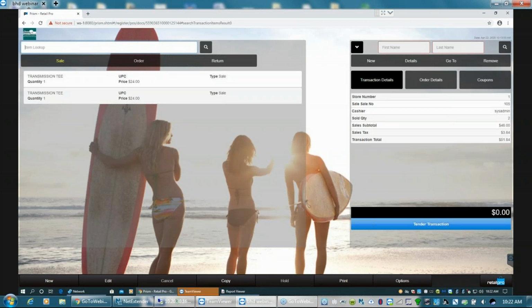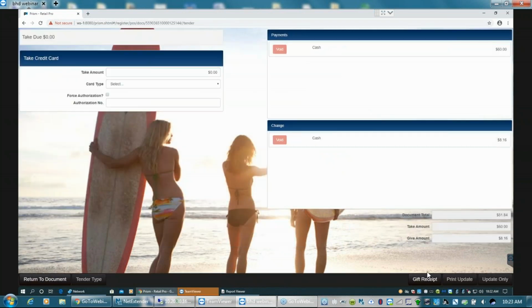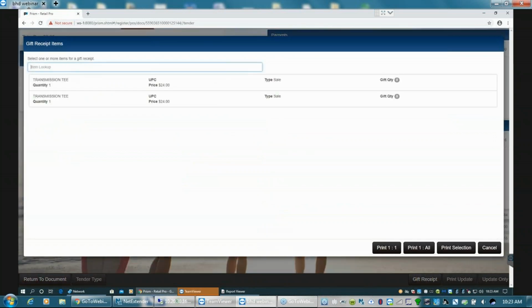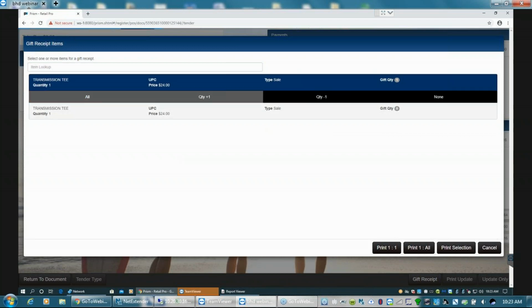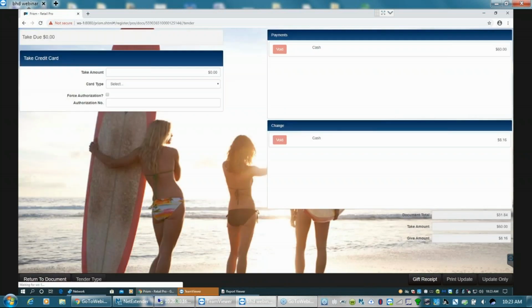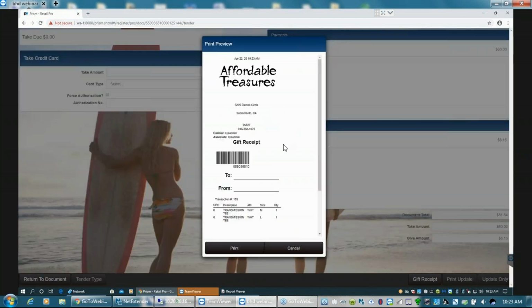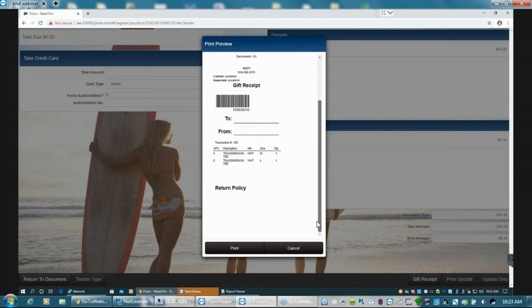Okay, and then if I go to the tenders on this, I've got gift receipt. I didn't re-ring it. All I did was call it up again and hit gift receipt. I get my window again. Okay, I'm just going to do this one this time, and then print. Because it's a reprint, it's going to come up right away. I don't have to wait for the print update for the transaction. So here's my other receipt.